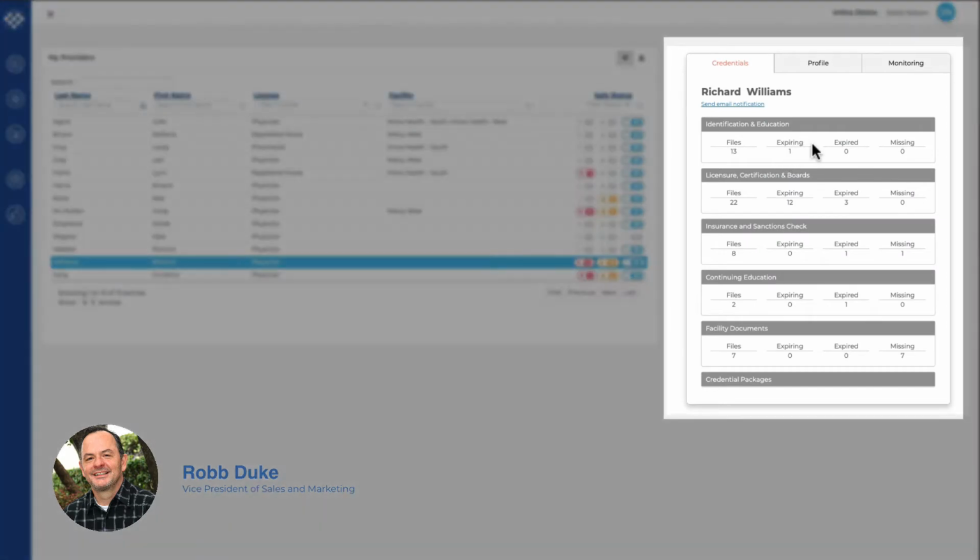And if we look over here on the right-hand side, we can see across the ReadyDoc safe and the different document categories which documents have expired. And here you can see in the licensure and certification and board section, there are 3. There's a document in the insurance and sanctions check area that has expired, and there's also a continuing education document that's expired. So let's take action on these.